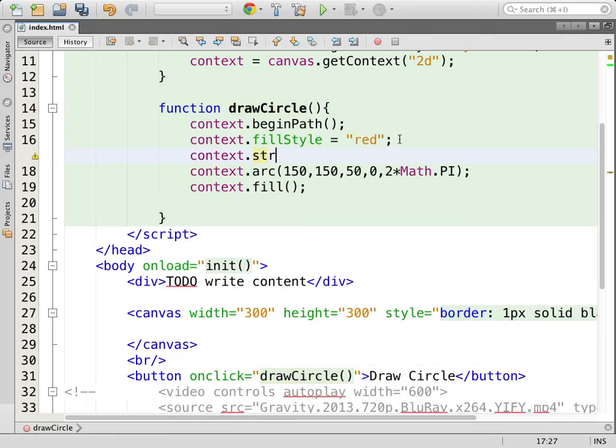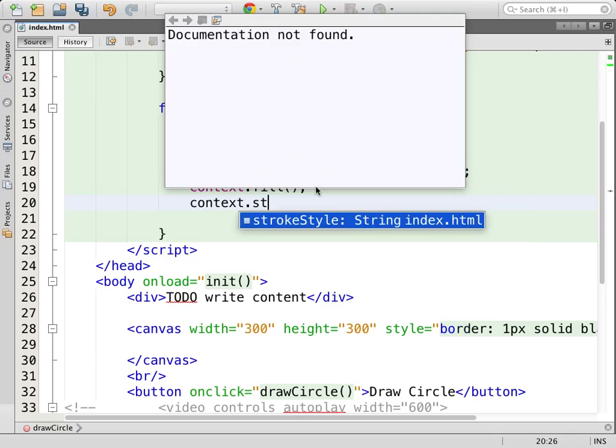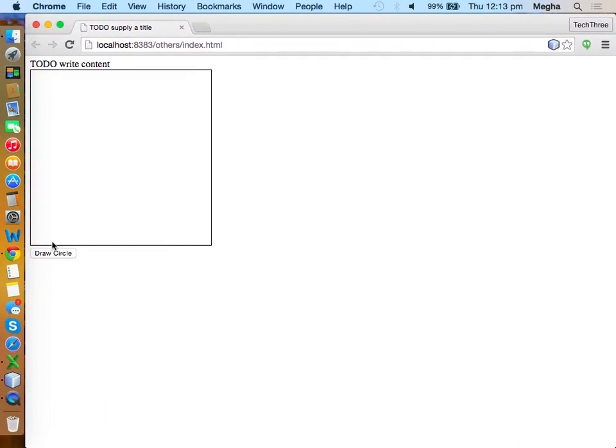Stroke style, say blue, and issue context stroke. First, it will fill with the red. For example, the arc, of course the circle, is going to have the fill color red, and the stroke color going to be blue. The border. See that the blue border is there.